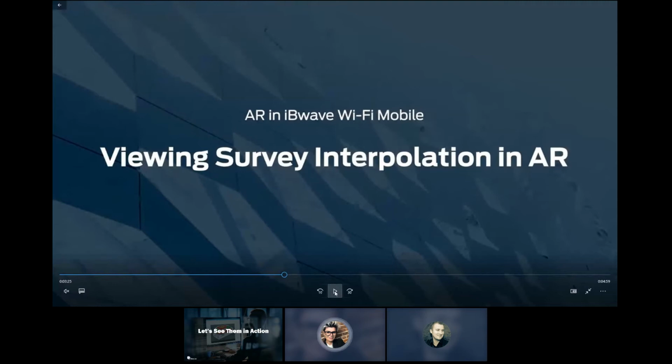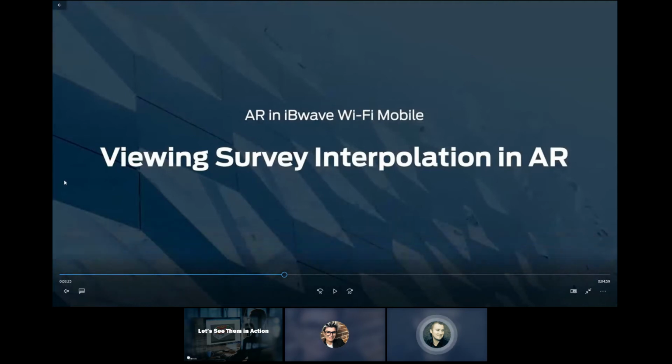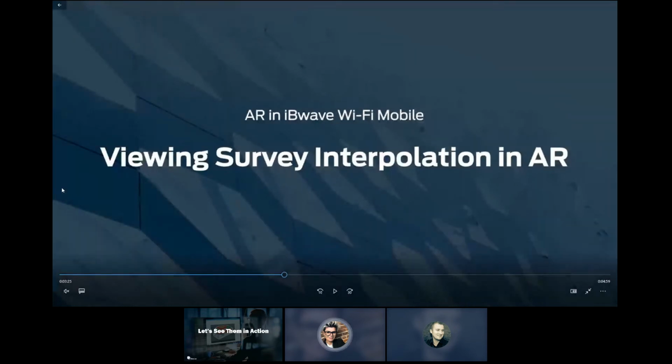And then Jamal, another question here. Can you display signal levels for the different color waves? Yes, this is what we're going to see here with the survey interpolation. Okay. And one question: can you import files from Ekahau and then use AR in iBwave? And I can answer that one. No, there's no integration between our two softwares. We can do it from AirMagnet, but not from Ekahau. That's right.